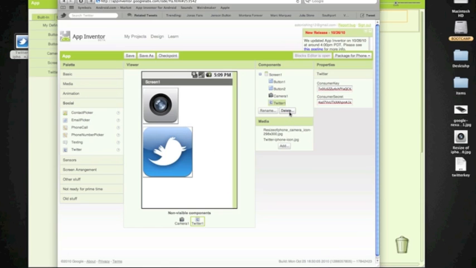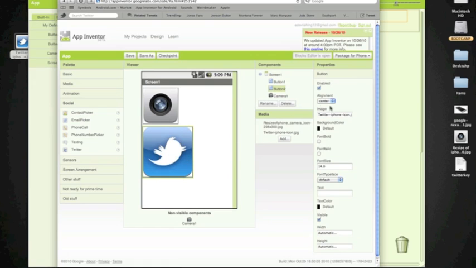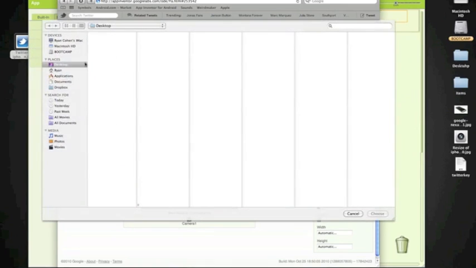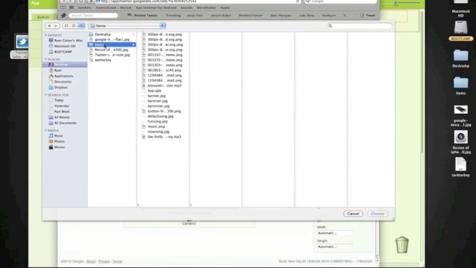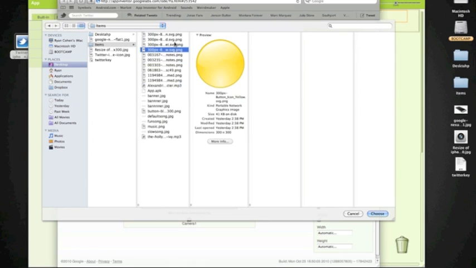Okay, so we're not going to be able to use Twitter right now because there are so many problems with it. It's just really annoying. So we're just going to change the button to something else. So let's go to add file. Let's just choose this button again.